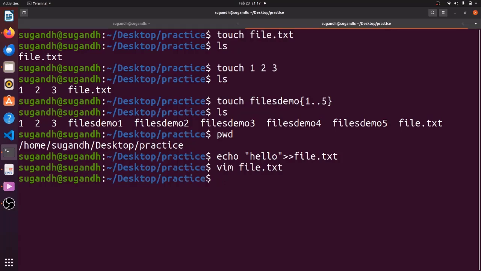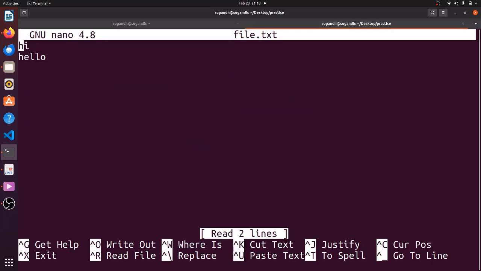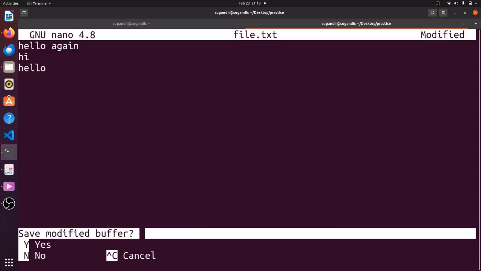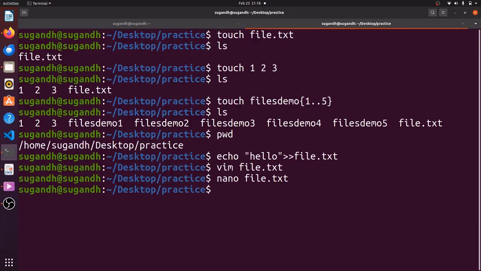There are various editors available. I have used Vim. You can also use Nano here. So nano file.txt, and you can write anything here, and for saving it, Control X, Y, yes, and enter. So this is the Nano editor.